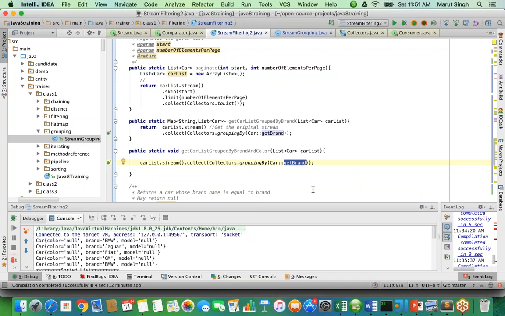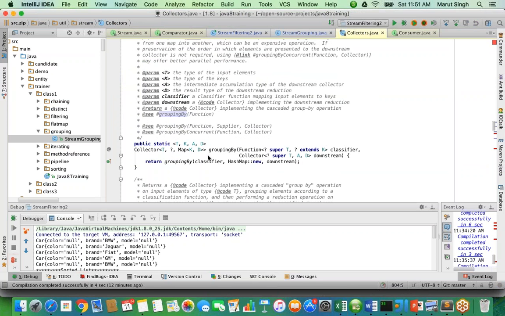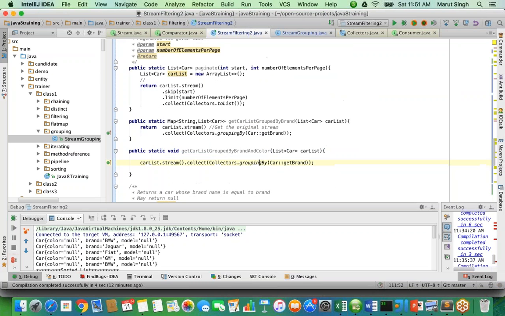My objective was first I group by brand and then I group by color, right? So I go to the groupingBy function, then I see groupingBy basically takes one more argument which is of type Collector itself. So groupingBy returns you a collector, but groupingBy also takes a collector as an argument. That gives us immense flexibility. What this means is that I can actually get another Collectors.groupingBy and then I say Car::get.